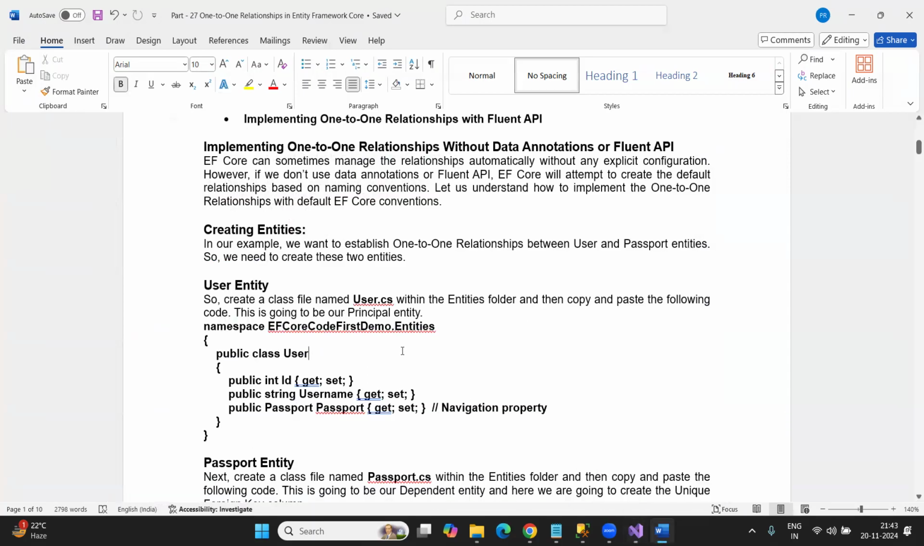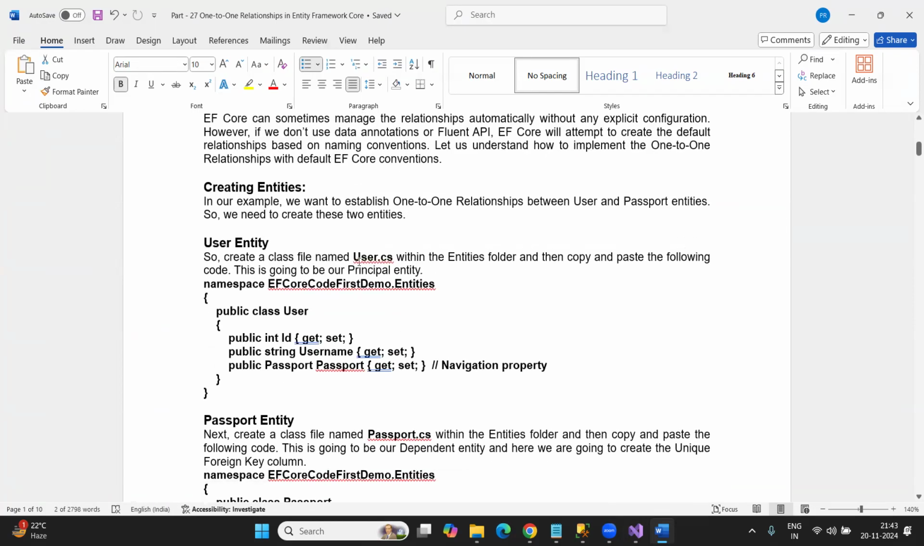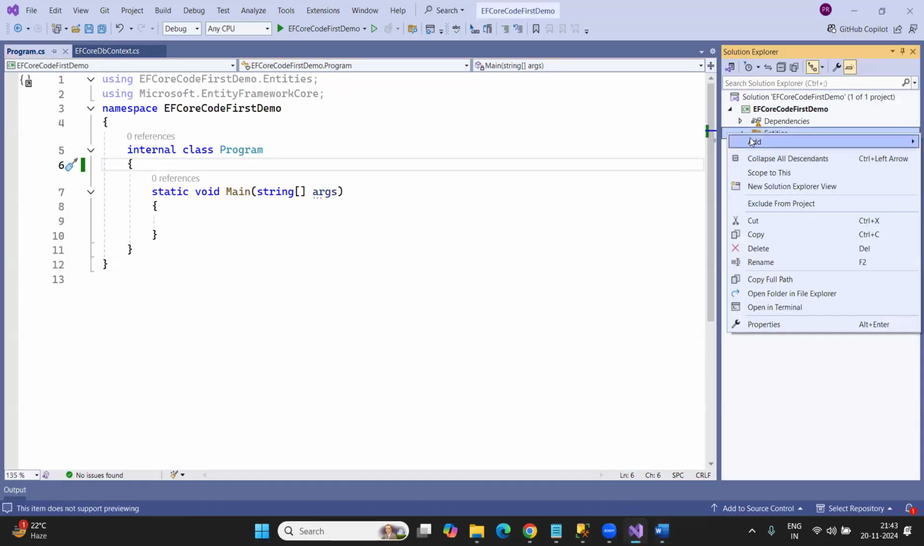I know you guys are having doubts. So what I'm going to do is start without data annotations and the Fluent API. I will use the data annotation and show you how to implement one-to-one, and then I will show you how to implement the same using Fluent API. Anyone having any query related to relationship can also ask in this session.